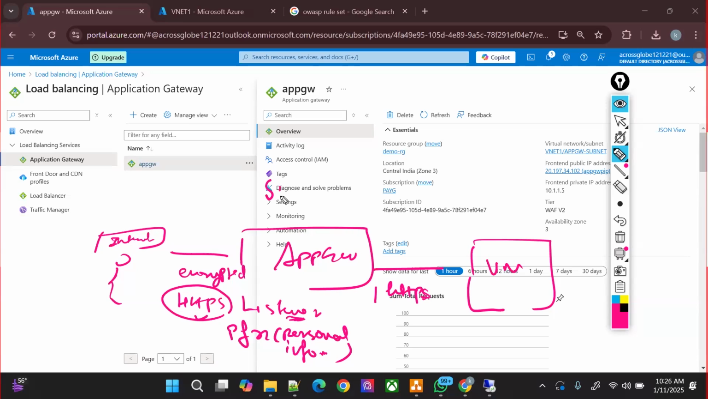So if I want all to be encrypted, I need to use two certificates? No, one certificate in two formats. One is in PFX, one is in CER format. Generally, organizations will take a wildcard certificate if they have multiple URLs, multiple host names. They'll take the wildcard certificate and upload it there.